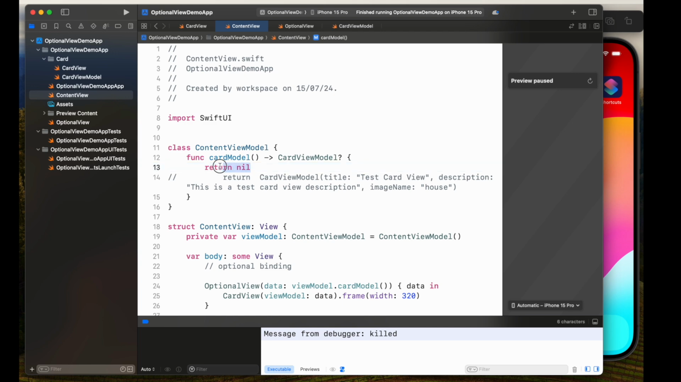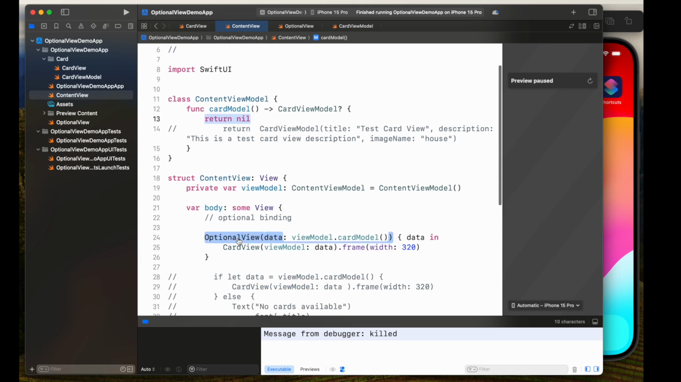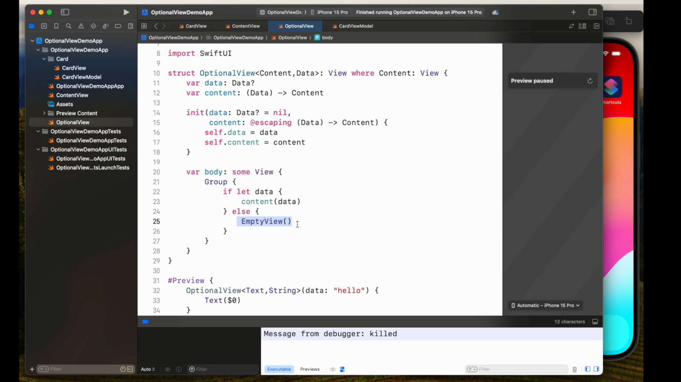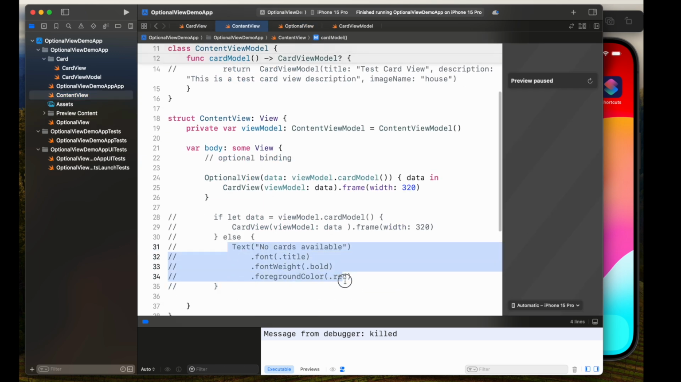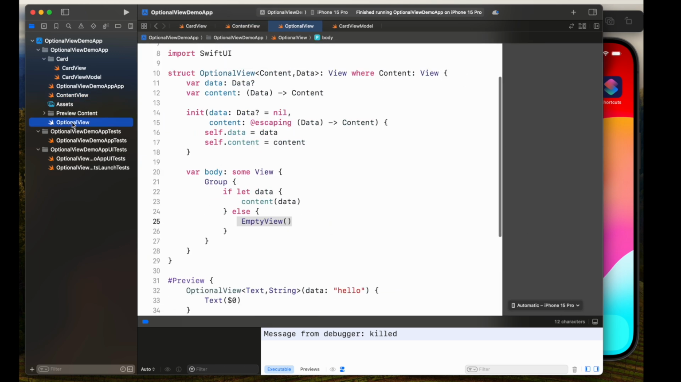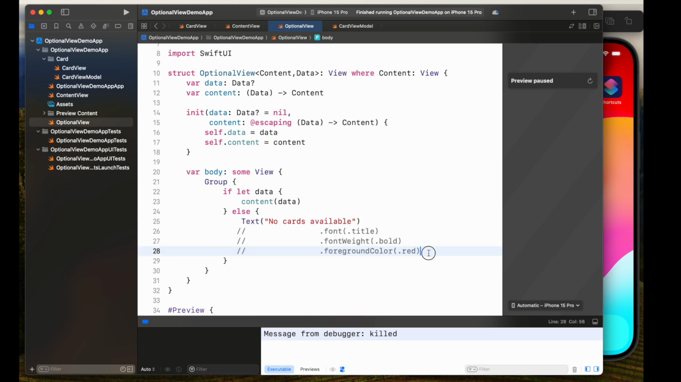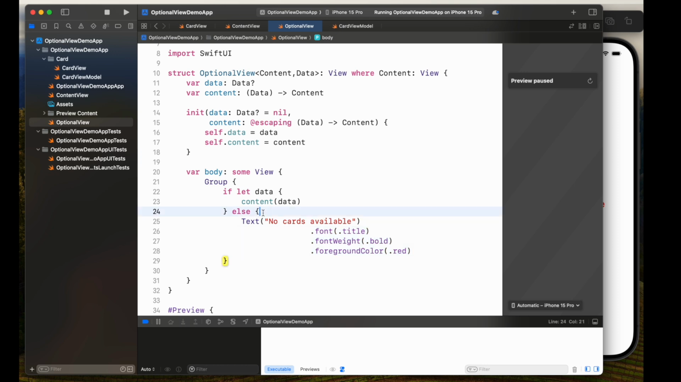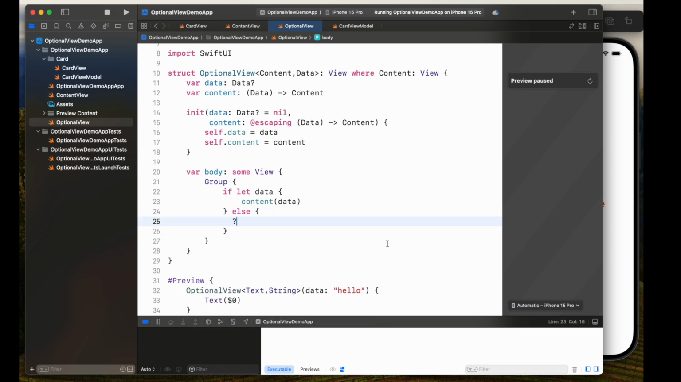And the reason for this is null state not being implemented. Let's try to implement the null state. In order to implement null state, we'll go to the optional view and we will replace the empty view with what is required to be shown when the data is null, and we get to show that.